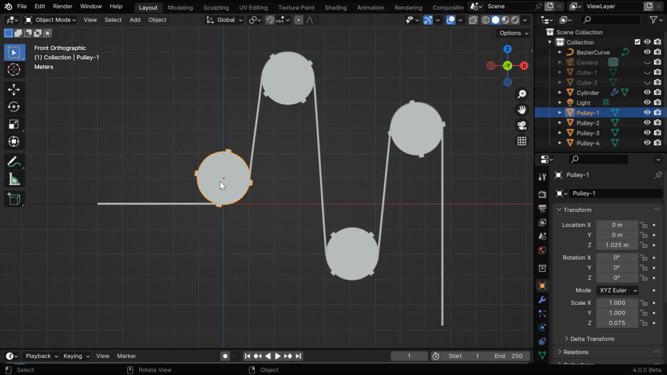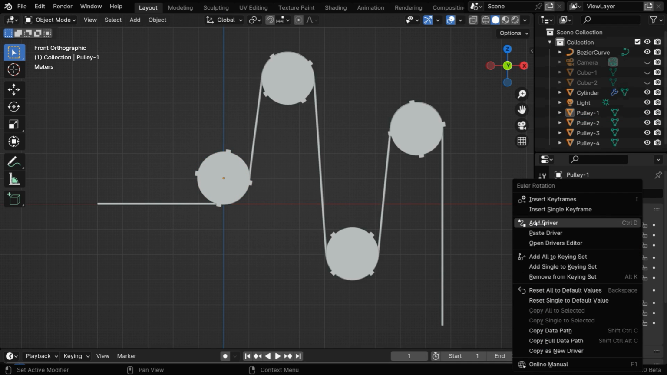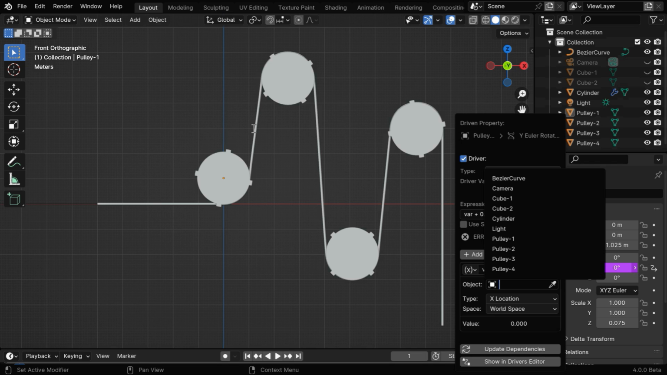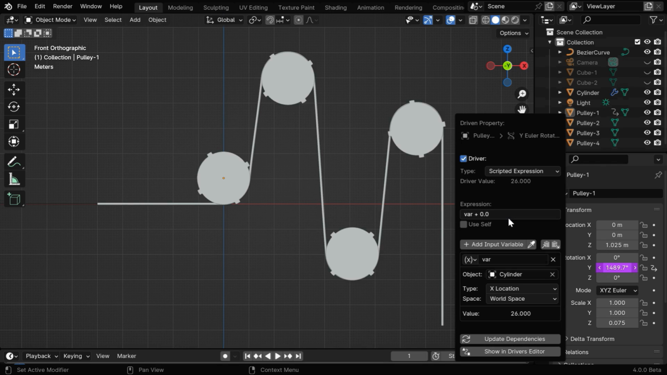Let's first select any one pulley. We need to initiate a change in its Y rotation angle like this, based on the change of location of the rope, and this can be done easily with a driver. So right-click on this and select Add Driver. Then in this variable object, we need to select our rope, which is basically this cylinder.